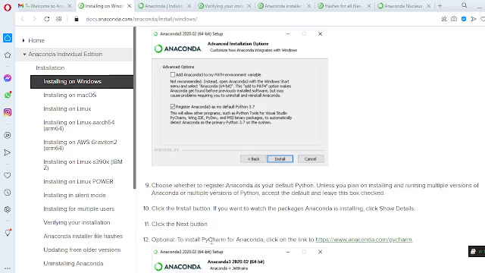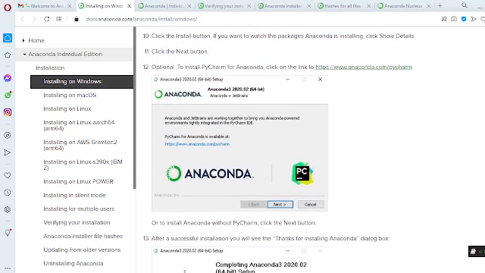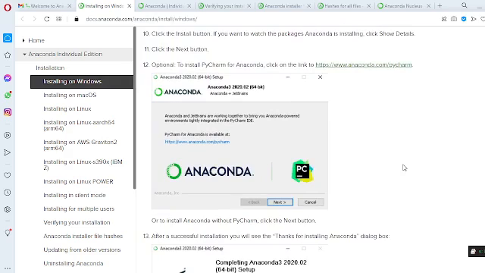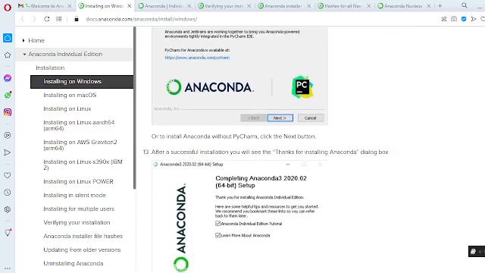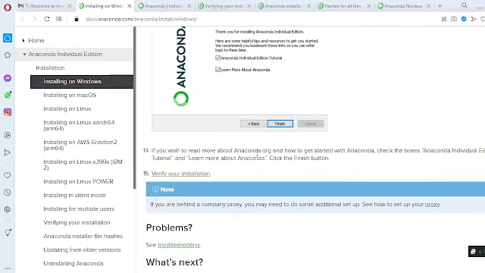Click the next button. The PyCharm includes deep learning, machine learning libraries for Anaconda Python. If you want, you can install. Otherwise, you can just skip this and click next button. Okay, after successful installation, it will show two messages. Before clicking the finish button, you check these two options: Anaconda individual tutorial and learn more about Anaconda. Click these two check boxes and click the finish button.